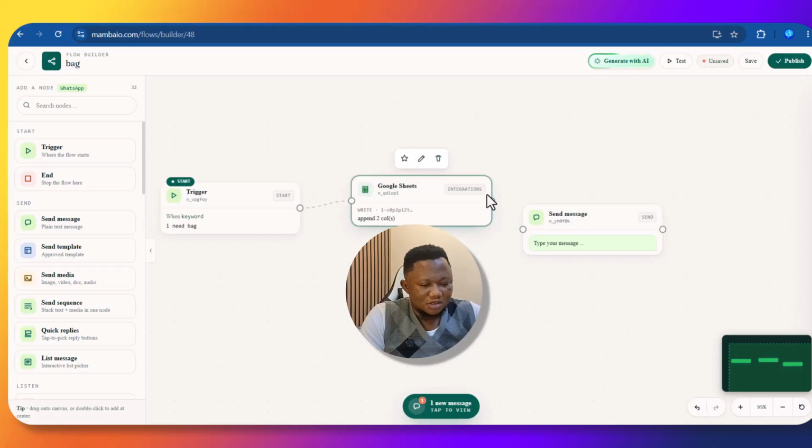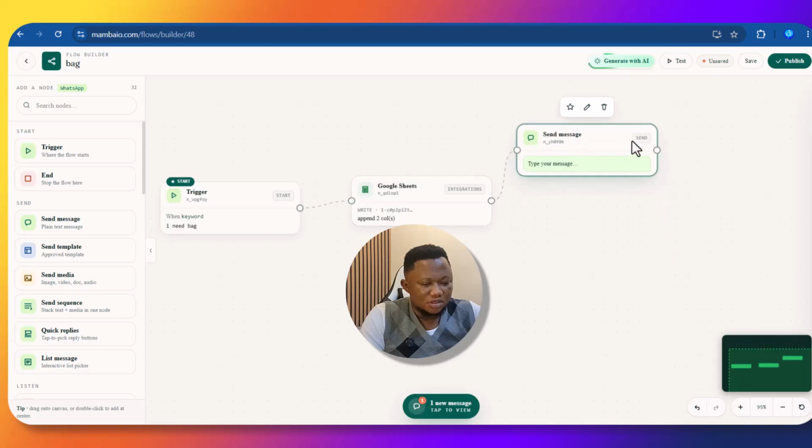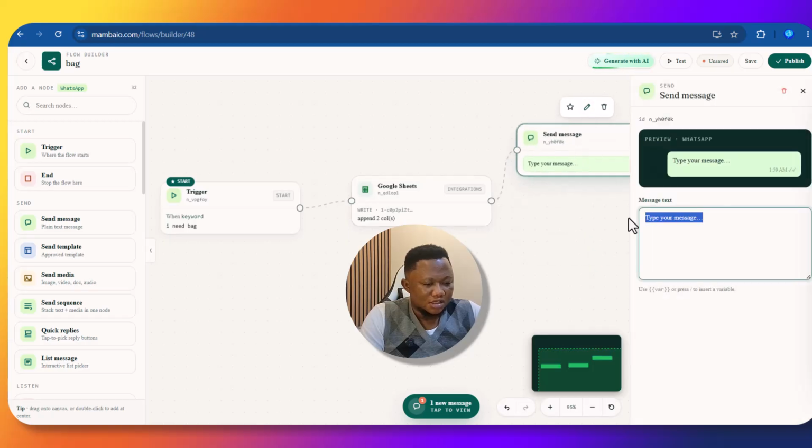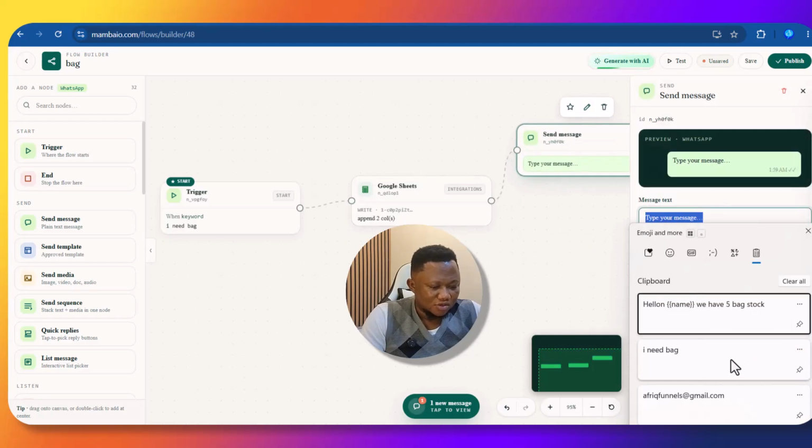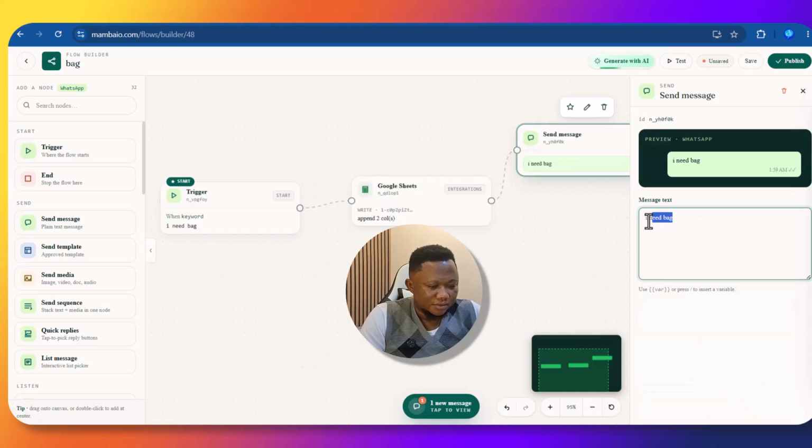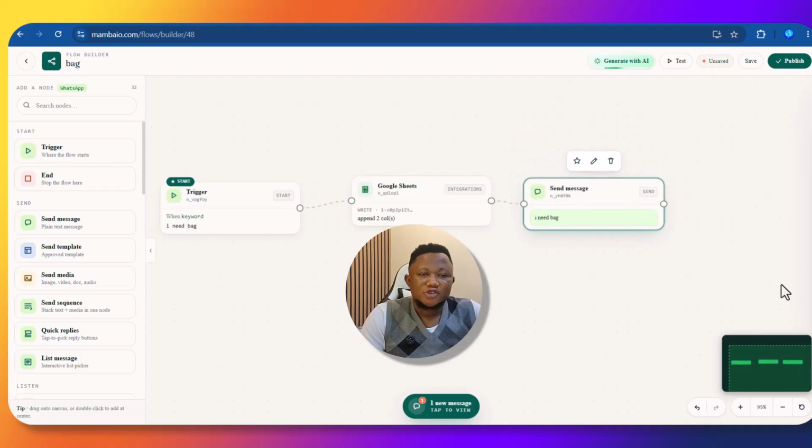Click on this, make sure you hold down the left click, connect it to this, and let's paste that. I copied it, so I will paste it: I need back. At this point, you know what to do. Go ahead and click on save first, and then publish. That is all you want to do.